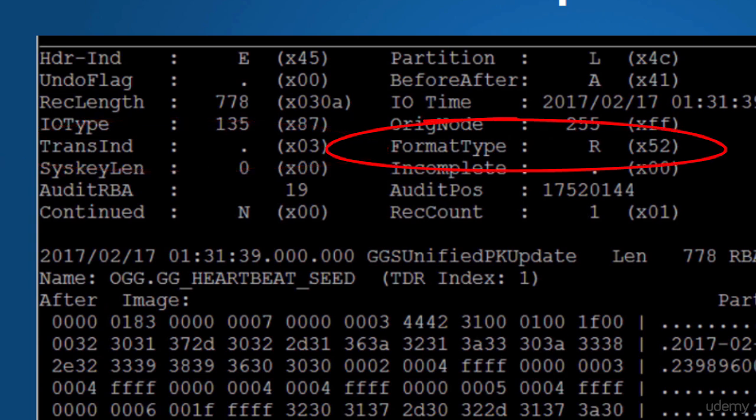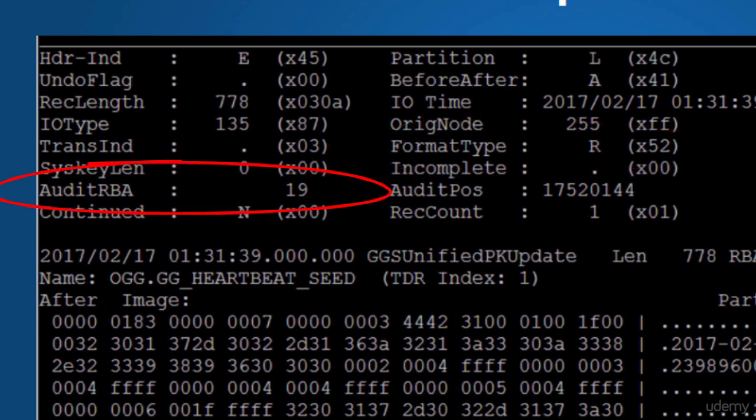The format type could take either the value R or F. R means the data was read from the transaction log file, and F means it was fetched from the database. The audit RBA is typically the identifier of the transaction log file. For an Oracle database, this is the redo log sequence number. The combination of the audit RBA and the I/O time identifies any transaction.